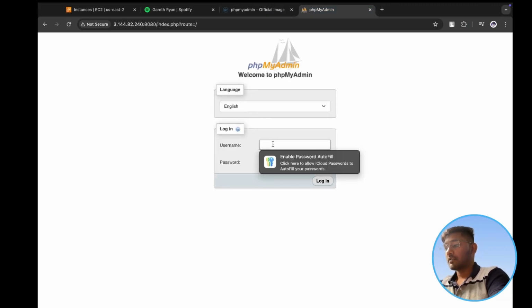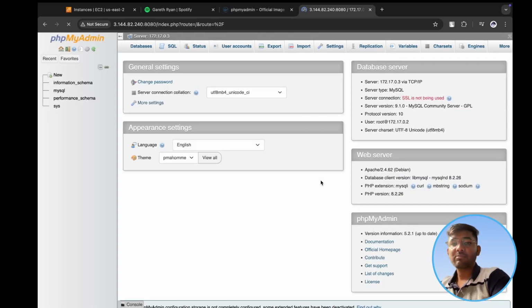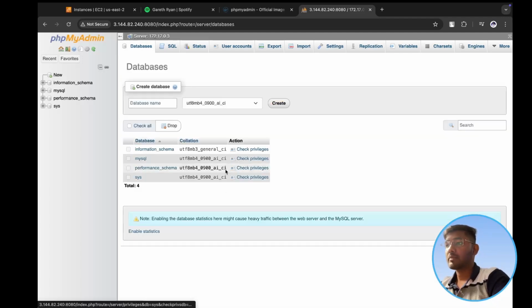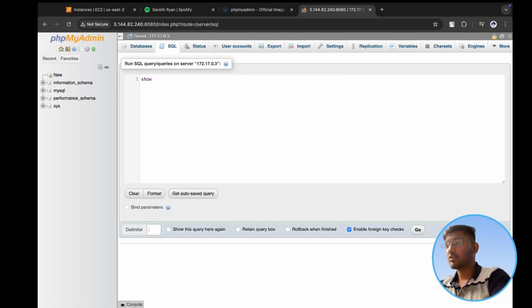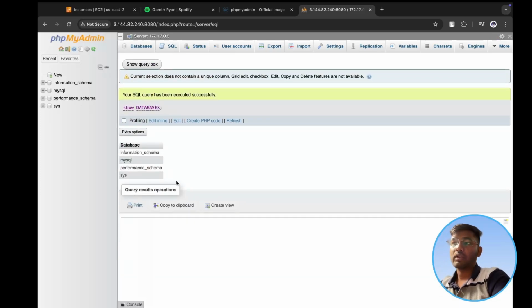All right, the username is root, and the password is again password. When I log in, it should work fine, and as you can see, we are inside phpMyAdmin, meaning MySQL is actually connected with the phpMyAdmin container. To check that, when you go to database, you can see all the information schema, and when you go to SQL, you can execute whatever queries you want. So show databases. Let us click on go, and here you can see the query is actually executed.